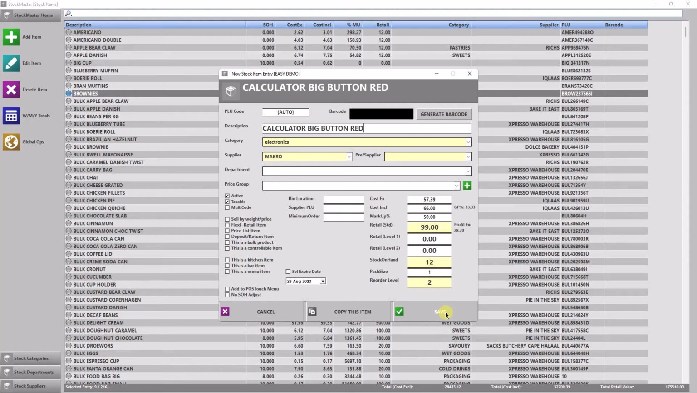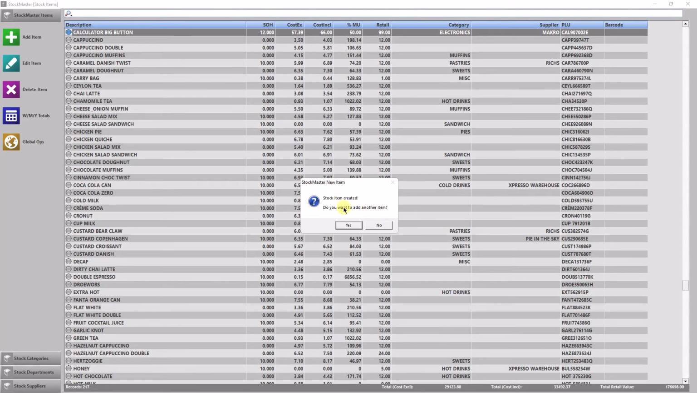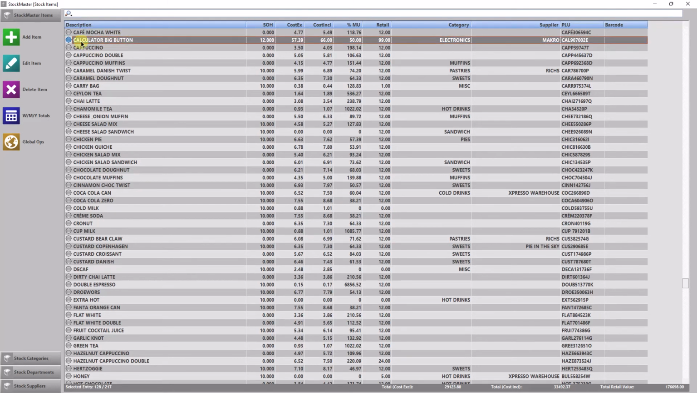I'm not going to do that now, but in this case, let's just keep all big button calculators under one item, it doesn't matter what color. And I'm going to save it. Okay, so there I've created one. It asks me, do I want to create another? I say no. So there you can see the item I've just created.